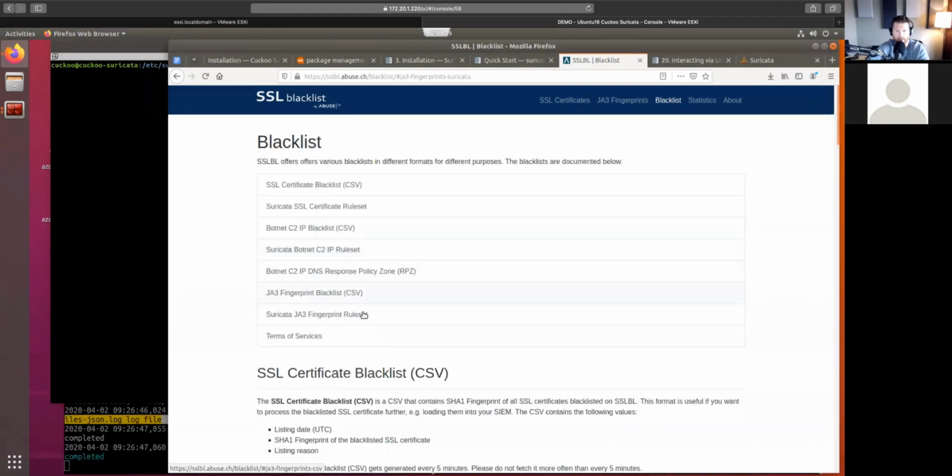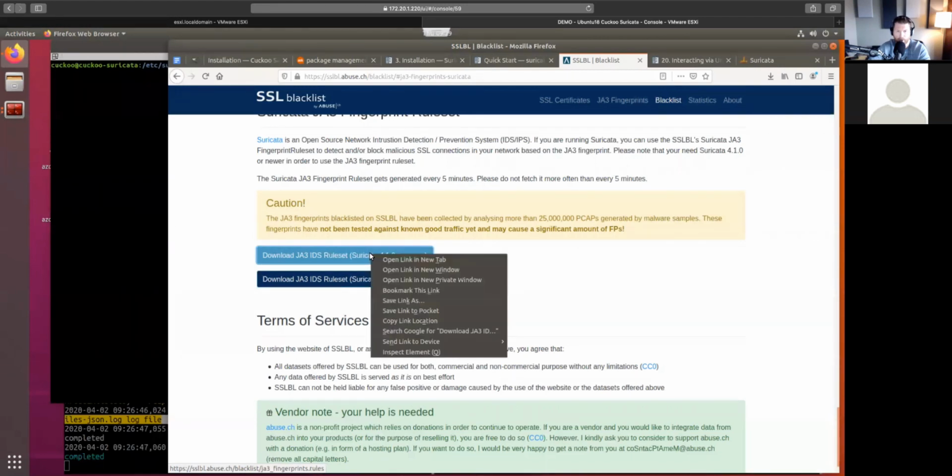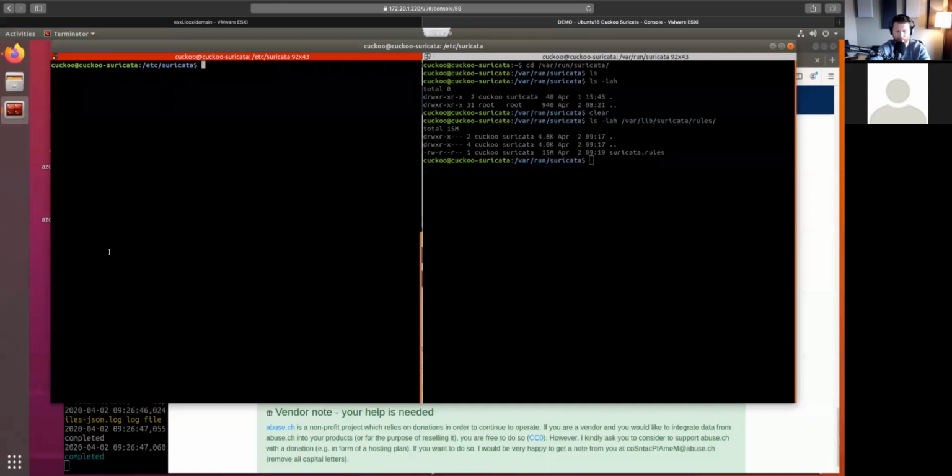If we wanted to, for example, grab the JA3, what will happen is this will take us to the location where we can download those rules. So just a straight text file or a compressed file. We can grab either one. We can copy the link, and now we can use that with Suricata Update in order to configure that custom source.